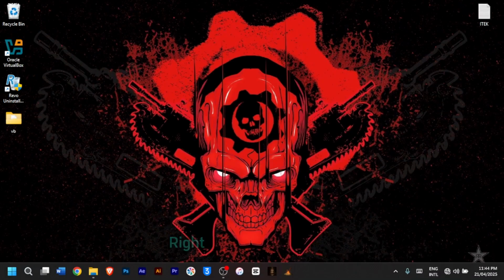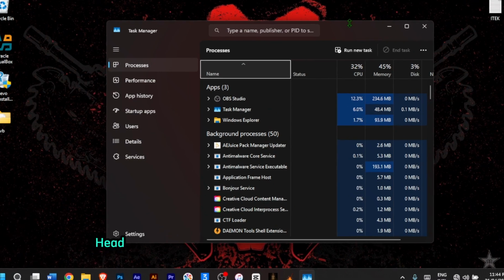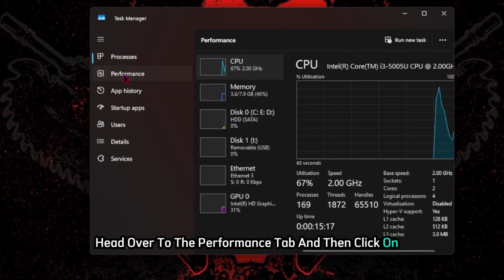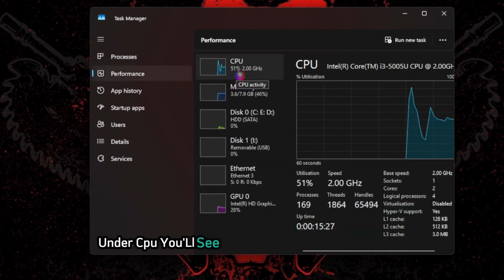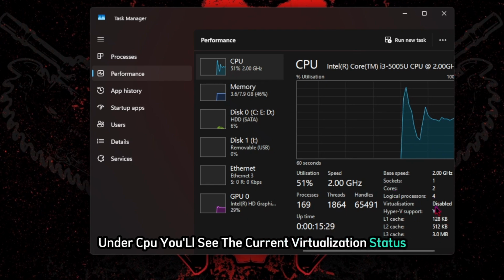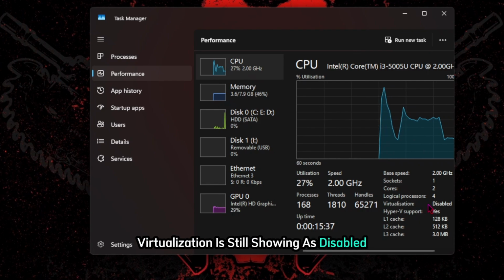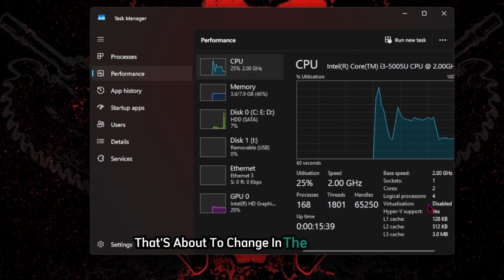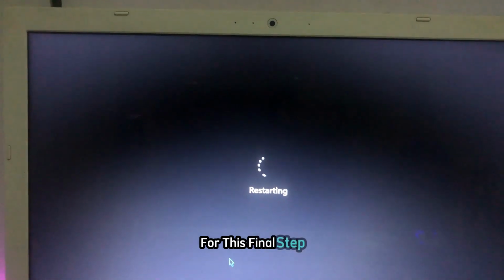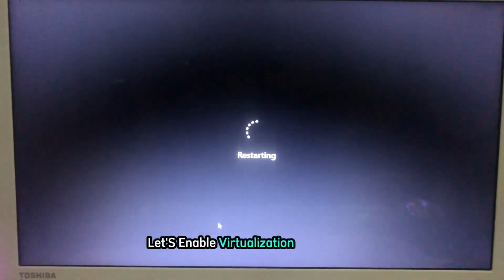After restarting, right-click on your taskbar and then click on Task Manager. Head over to the Performance tab and then click on it. Under CPU, you will see the current virtualization status. As you can see on my end, virtualization is still showing as disabled, but don't worry, that's about to change in the final steps. For this final step, let's enable virtualization inside BIOS.